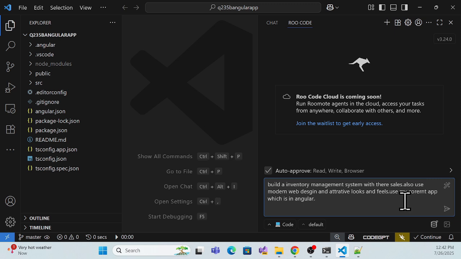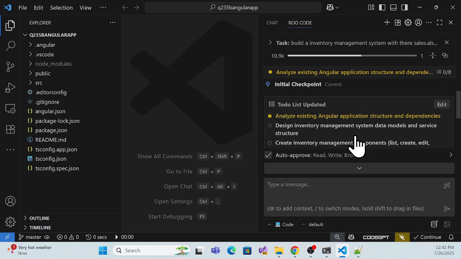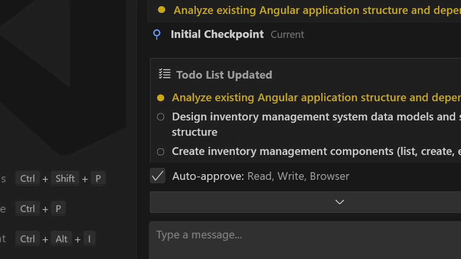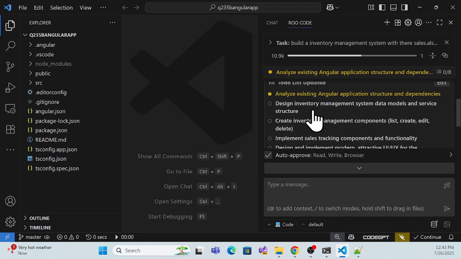Yeah, I think you can also mention that, so that will help this model understand where they actually want to integrate and so on, right? And simply hit enter. Okay, so see, based on the prompt, they are providing a couple of to-do list items over here, like analyze the existing application, design, create an inventory management system, and so on. So this is completely fine for me.